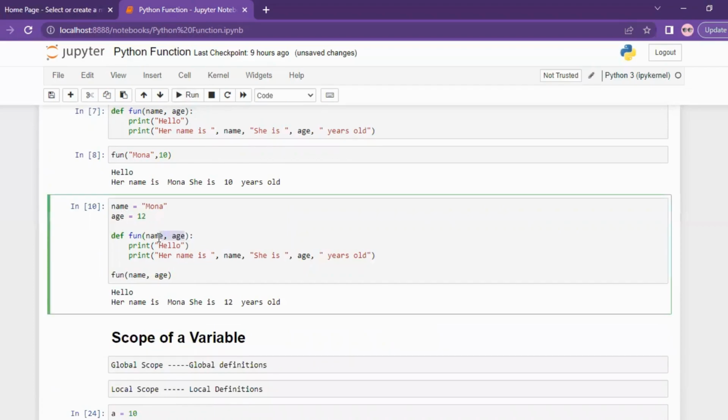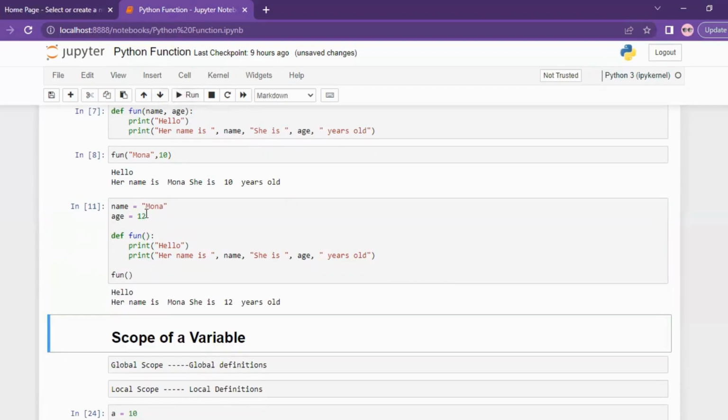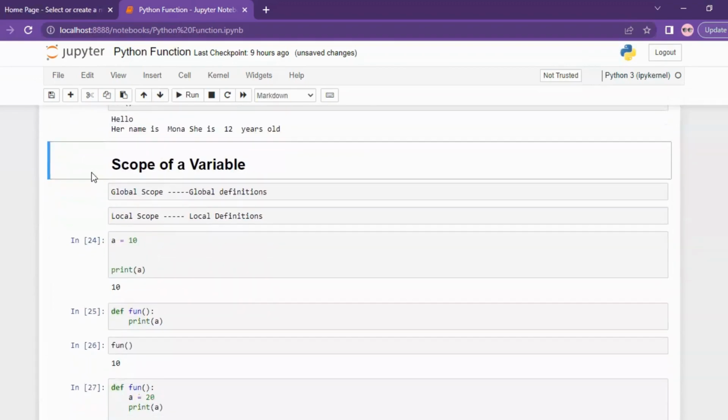Even if I don't use parameters here and do not pass arguments in here, it would still work since I have defined it globally. You can make use of these variables inside the function. All right, so now we're going to discuss the scope of a variable.